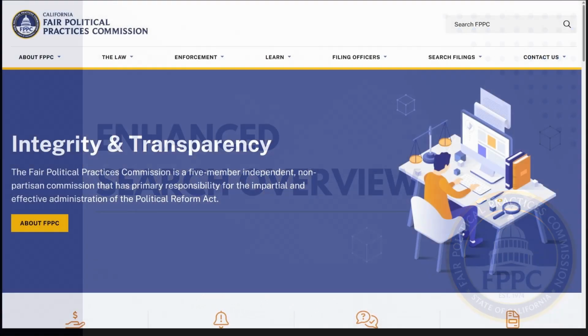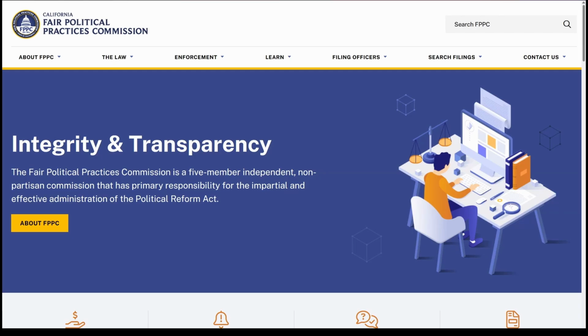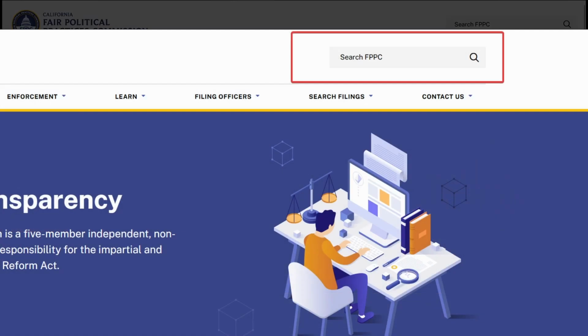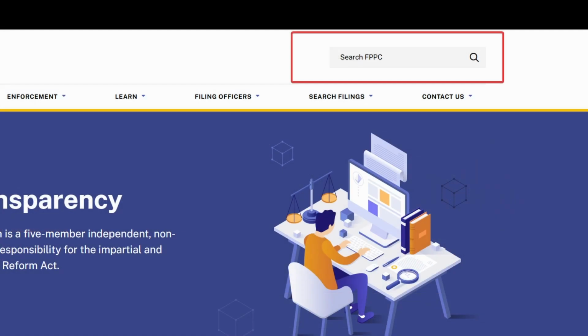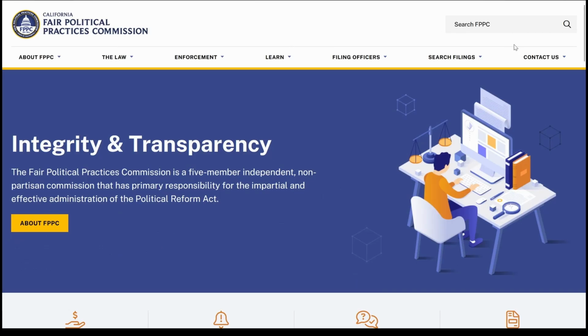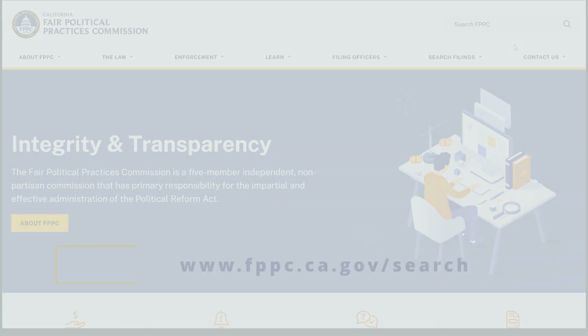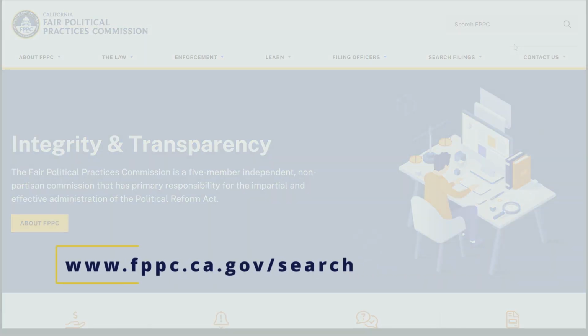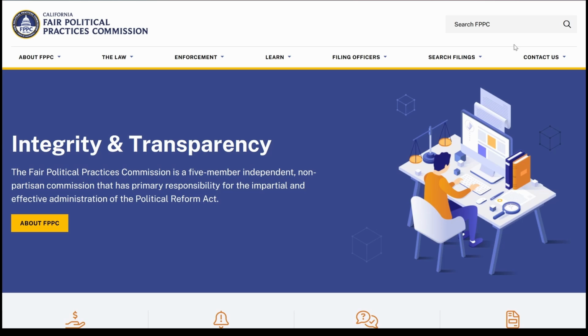Another change you will find is our Enhanced Search feature. Check it out. To navigate the new search, please go to the top right section of the website where you see Search FPPC in a gray box with a magnifying glass. You can also get to the new search by typing into your internet browser www.fppc.ca.gov/search. If you're looking for something, you can just type it into the search bar and select Search.